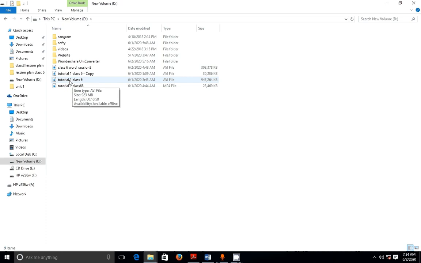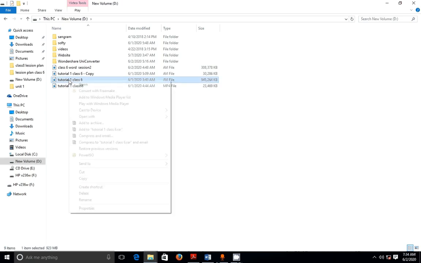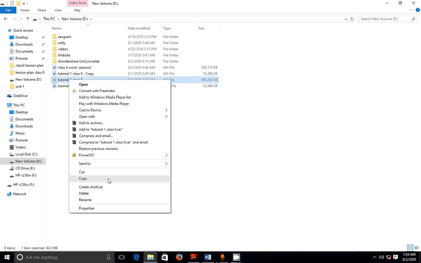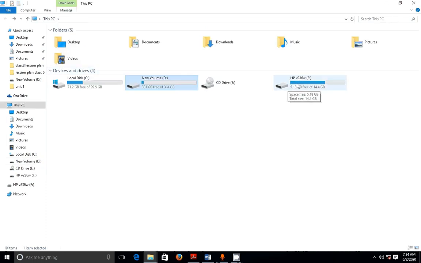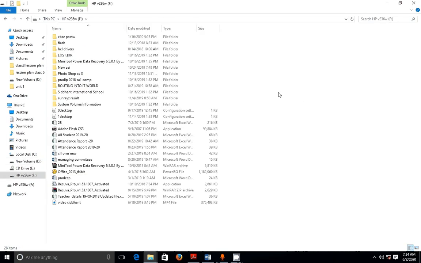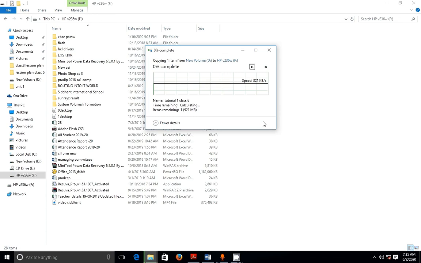Okay, one procedure is right click, then copy, then go back. Open the HP drive, then just right click and paste your video or file. Okay, it comes directly into your computer.